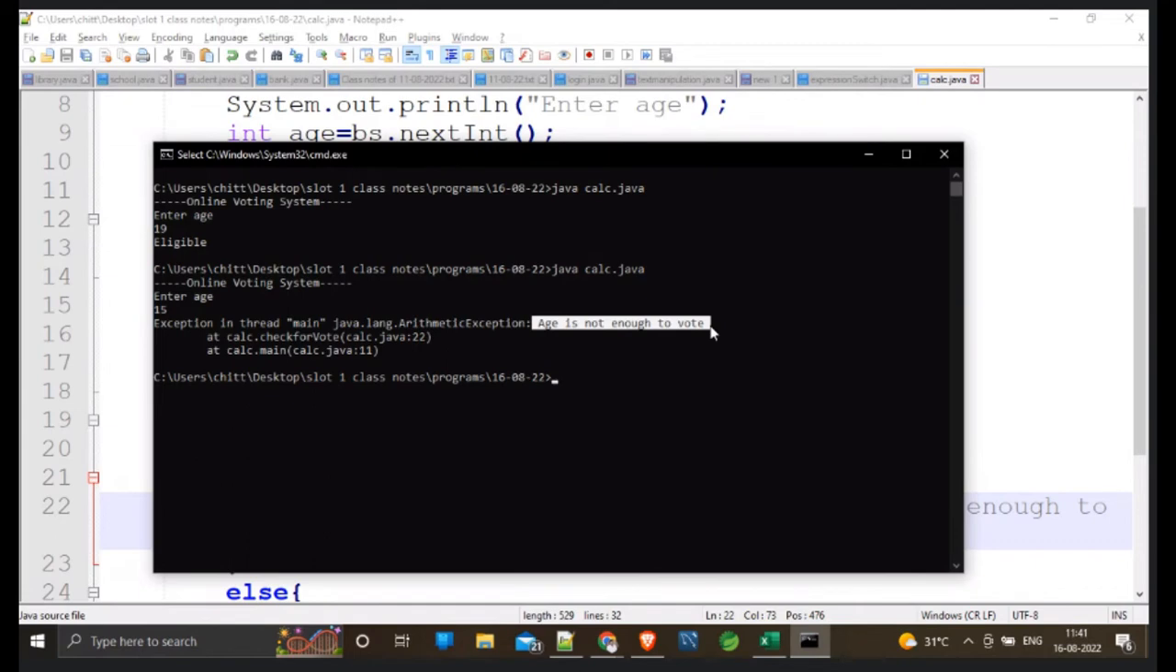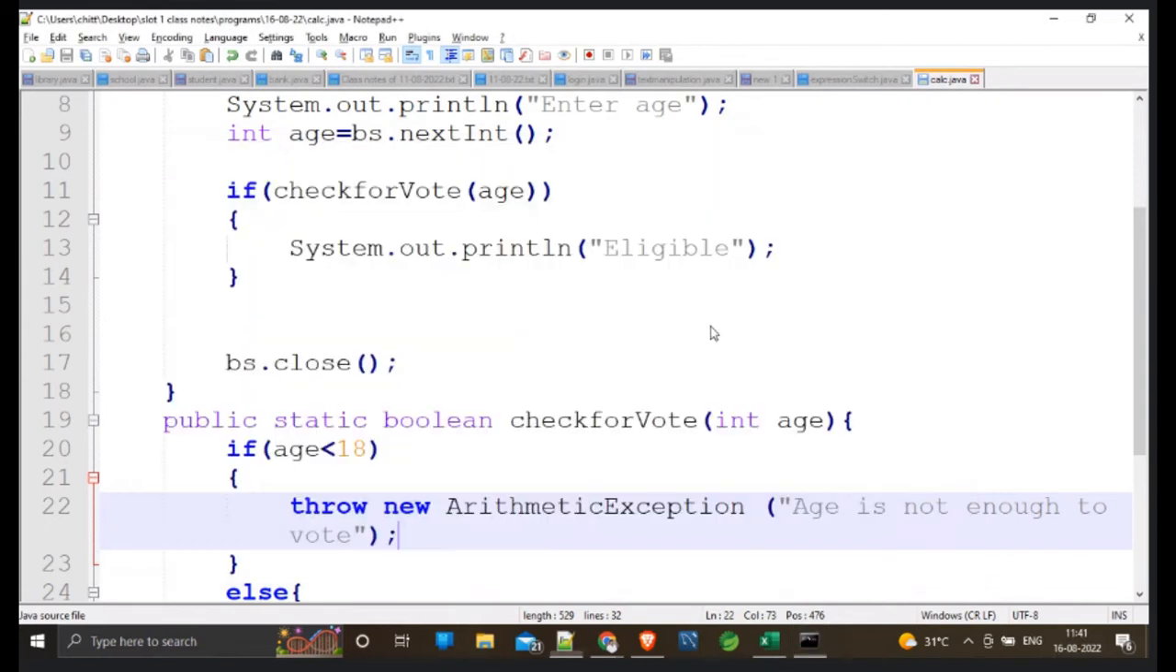Here we are raising one user defined exception. This type of user defined exception can be raised by using the throw keyword. By using the throw keyword, you can raise a user defined exception. Is it okay, boys and girls?